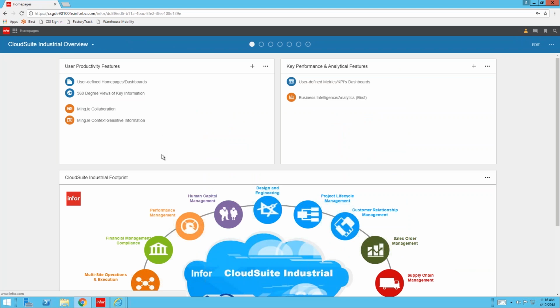That's an example of Mingle Collaboration. And again, that's going to give you that ability to start linking your business data with your internal communications. The second item within Mingle we're going to look at is Mingle context-sensitive information.